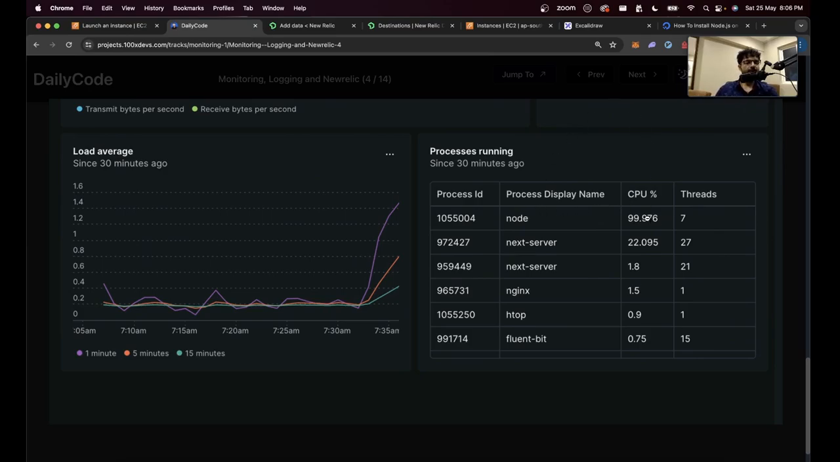Harkirat, if it was eating up 99%, how will this get anything extra? This is so close to 100%. The answer is this is 99% of one core. This was an 8-core machine. So 99% here doesn't mean it has 100% of all cores, just one.